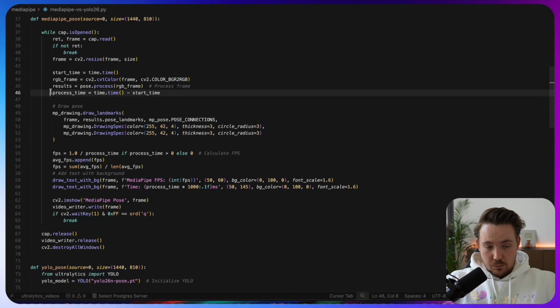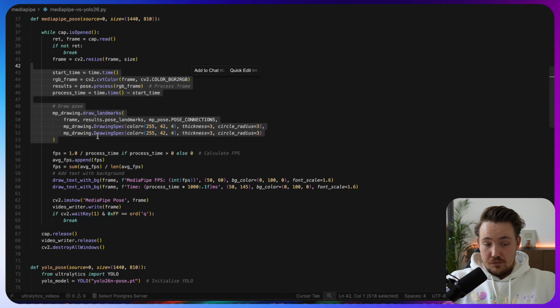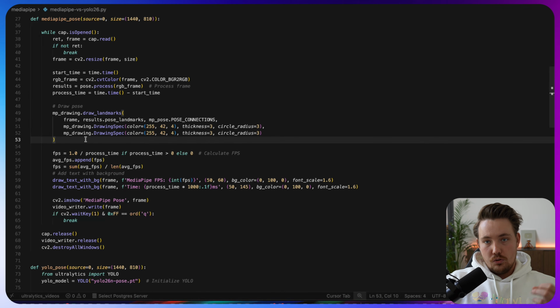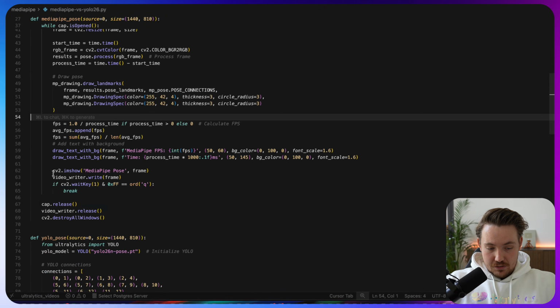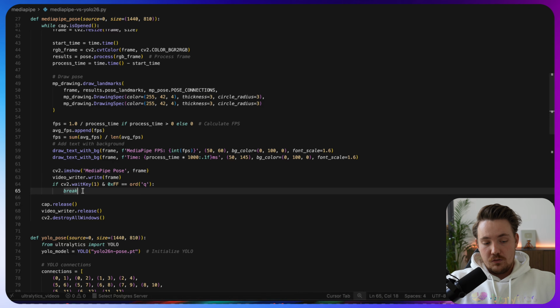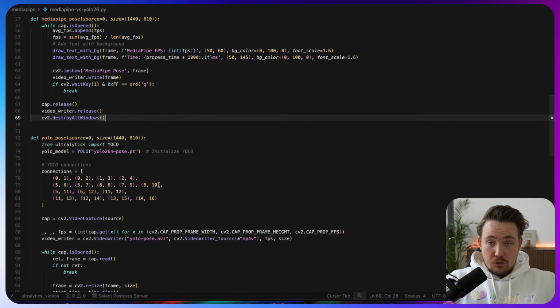So we start the timer here, we end the timer here. We don't include any of the utility functions because again, we don't want to run those in production. The drawing is secondary to the inference. We show it with OpenCV and then we write out the frame to our video writer so we can see the results after as well. We release the capture, we release the video writer, and we destroy all the windows that we have opened up with OpenCV. Then we're going to have a similar function here for Ultralytics with the pose model.